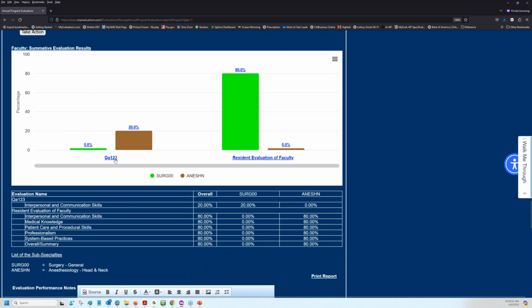So here I can see there are two types of evaluations being done. One is called a QA123, another resident evaluation of faculty. And I can see that there are two types of faculty being evaluated. There's a key here that tells me that Surge 00 is general surgery, and the NSHN is anesthesiology for head and neck. So this is telling me in one single report how the faculty are being rated.